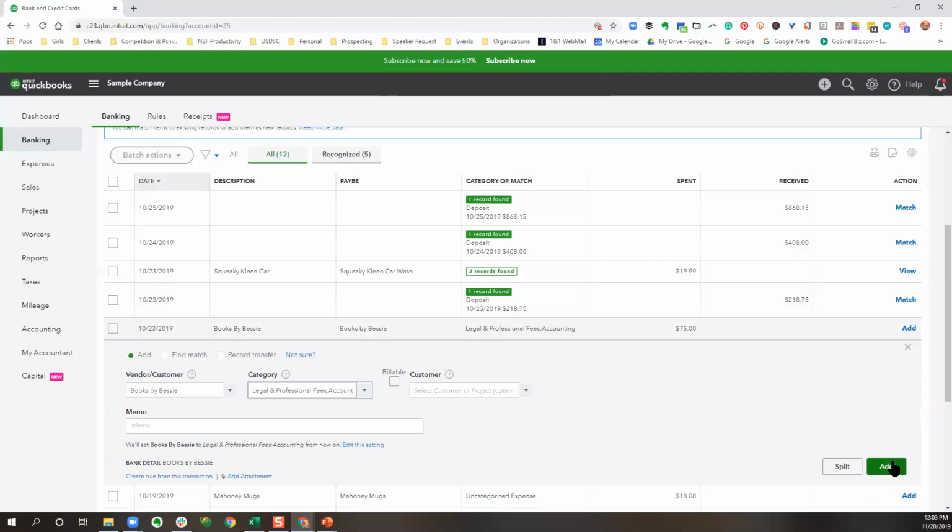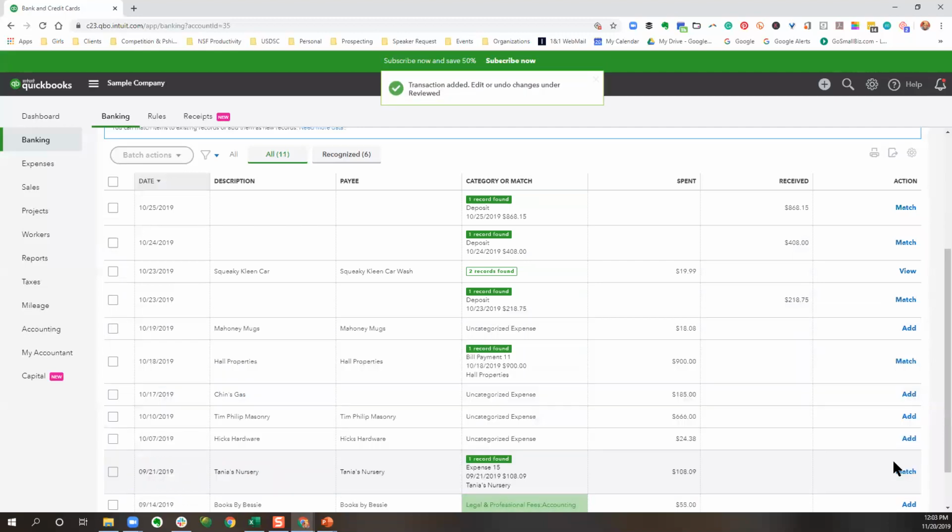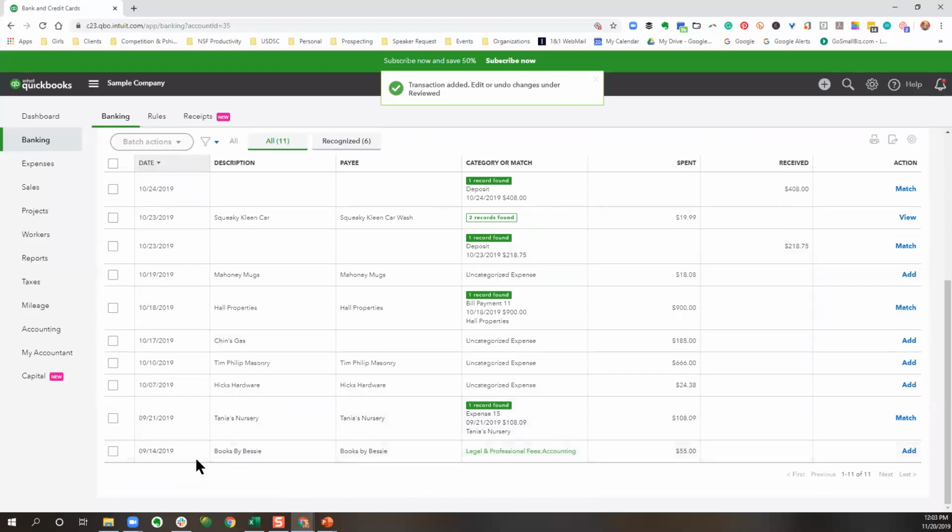Accounting. And so what happens is you notice as I saved it, if you noticed, I don't know if you saw it, but down here, this transaction highlighted a little bit, it kind of lit up. Because QuickBooks says, oh, Books by Bessie is an expense, means it's counting. So it automatically changed the name of the category. And so the more that you do it, the more that it will do that for you. So it learns your habits.